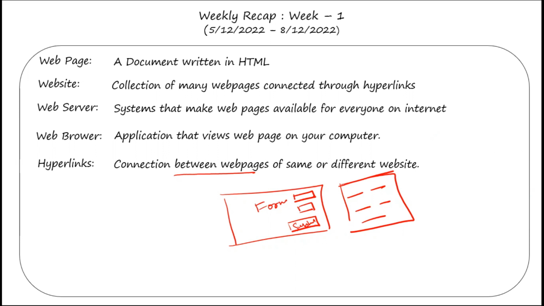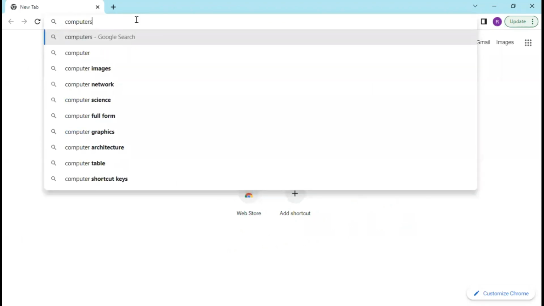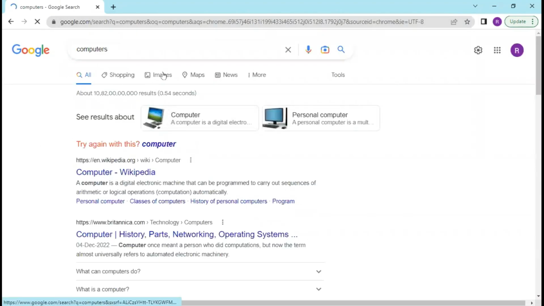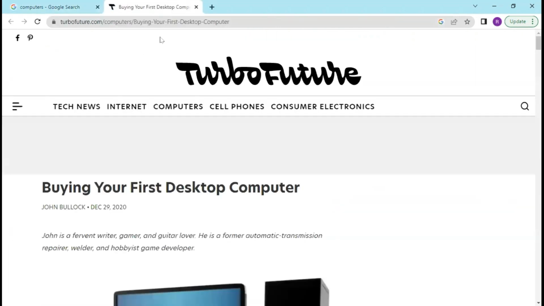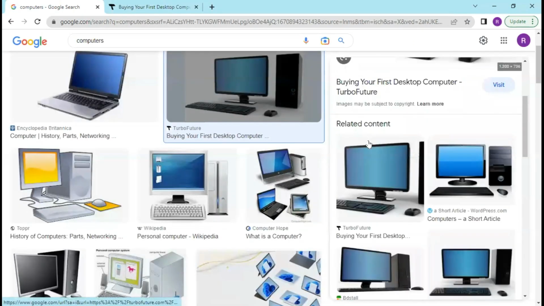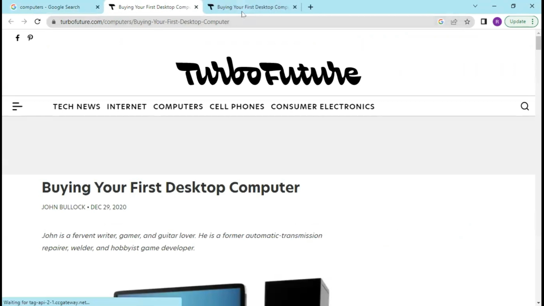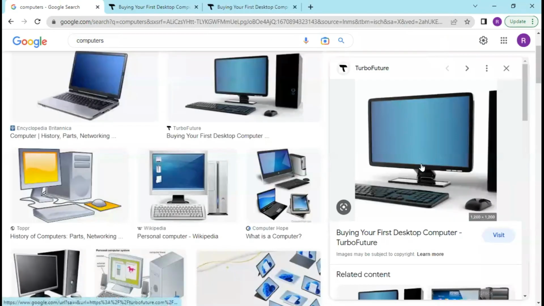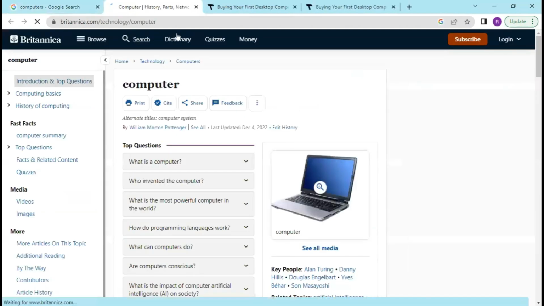Let me open Google Chrome for you. For instance, if I write computers over here and click on images, every image is a hyperlink. If I click a particular computer over here, I'm directed to its website. Just check this out. I click over here, I'm getting some information. Once I click this image, I'm directed to a new website. So this image has been set up as a hyperlink.